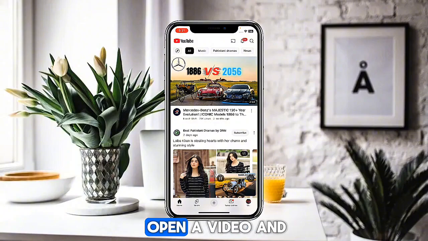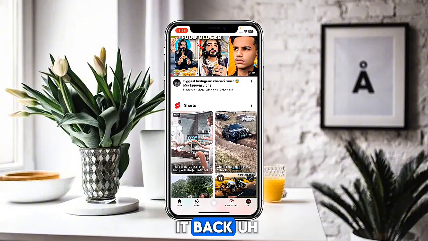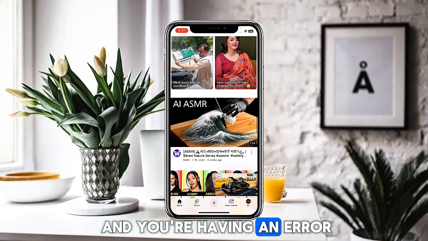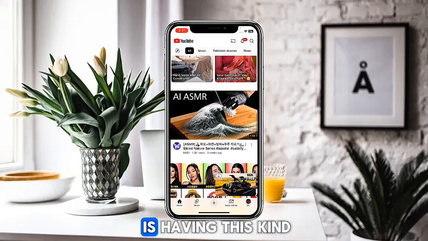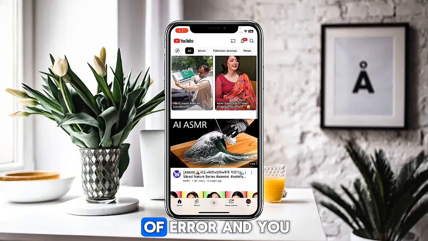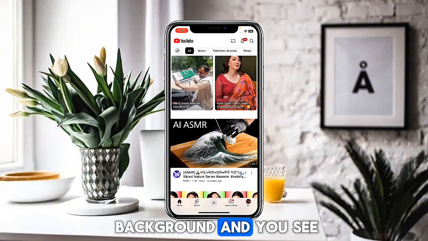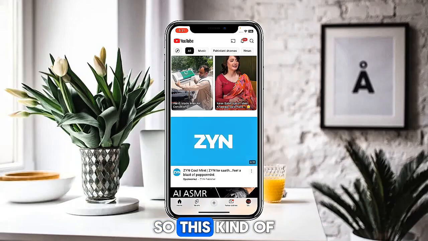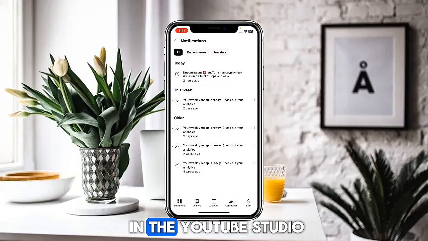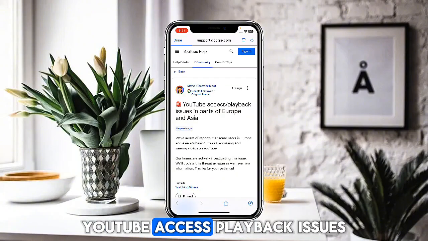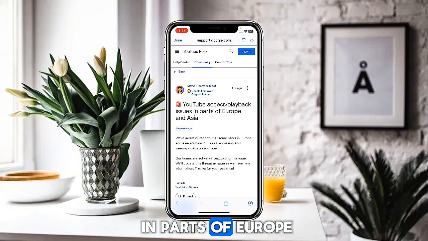For example, if you open a video and you want to play it back and you're having an error, and you try to open the video, and after that, if you want to play it in the background and you see an error, this kind of error is also mentioned in the YouTube Studio in known issues. So what is that error? YouTube access playback issues in parts of Europe and Asia.